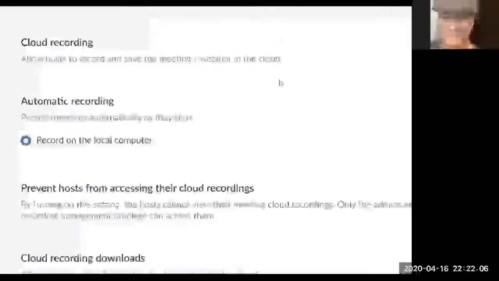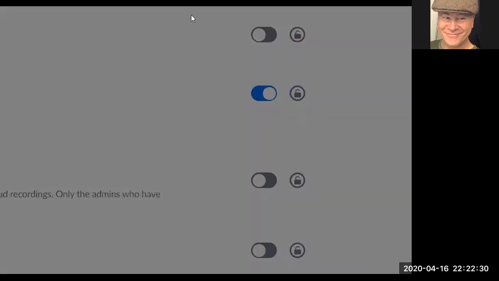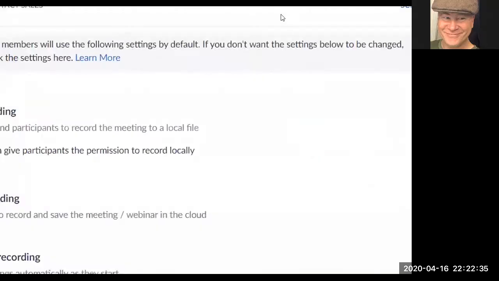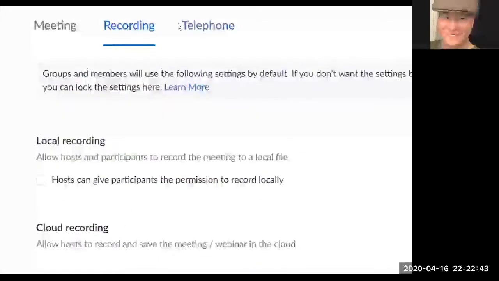Then, so that I don't have too much to manage when I start my meetings, I know I'm going to be recording anyway. So I set automatic recording on, and I record on my local computer. There's another option for recording to the cloud, but I don't use it because my hard drive's pretty good. And surprise, I don't trust technology. That's just me, not a trusting soul. So you can see if I press lock, I can't modify these settings from a meeting, and that's what I want. So here in recording, those are the two options I want to change.